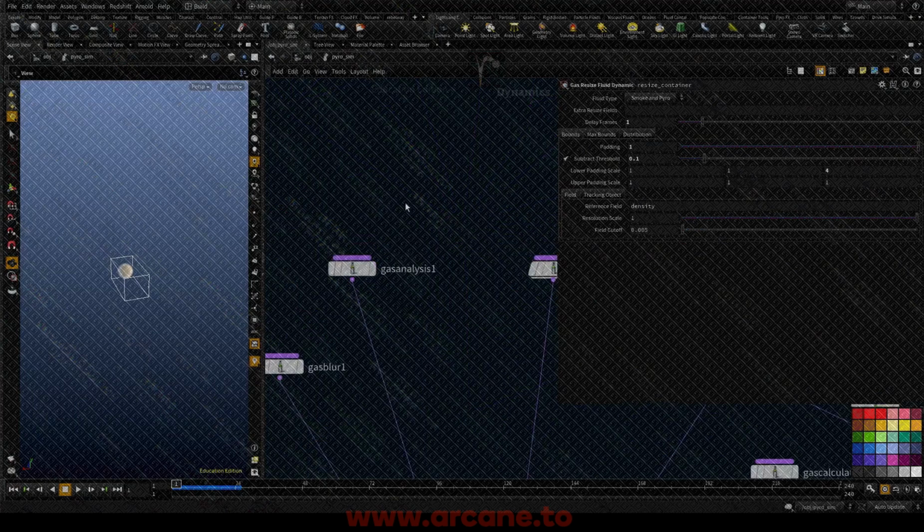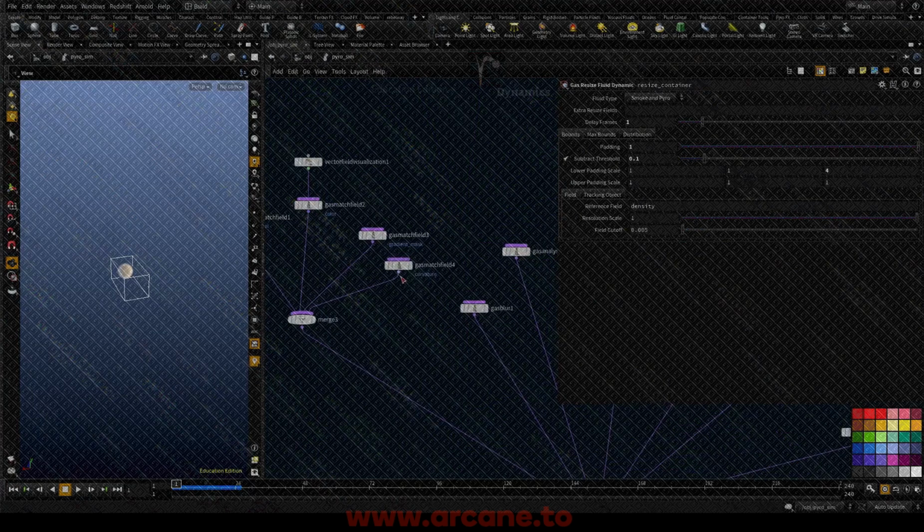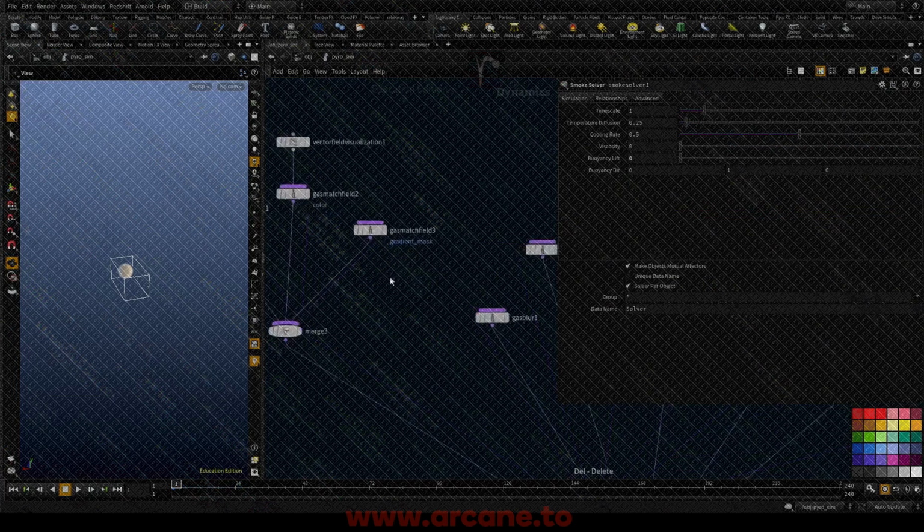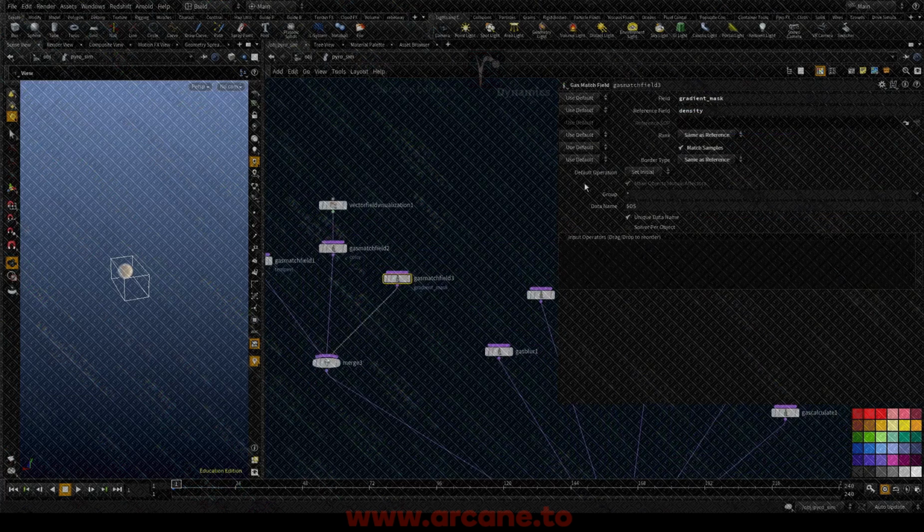mask. So the first thing we need is a gas match field, and let me delete this guy because I've already done a test. And the idea is to copy the curvature or remap the curvature and copy that information into the temperature, inject it into the temperature.